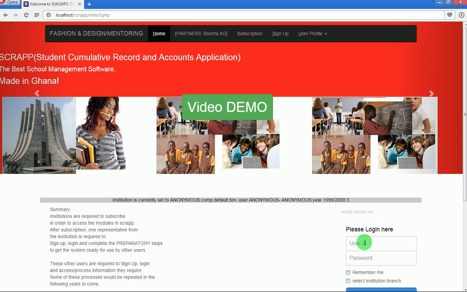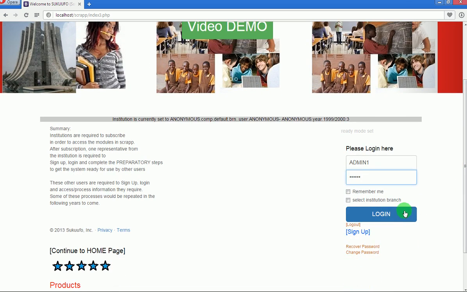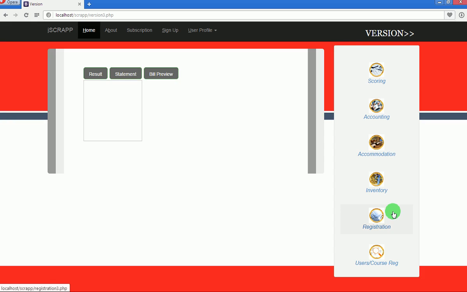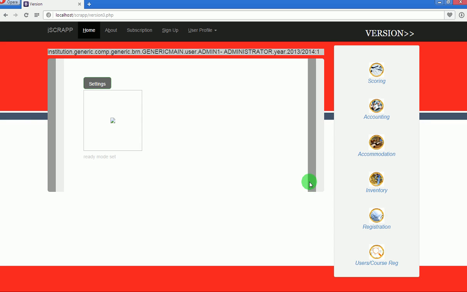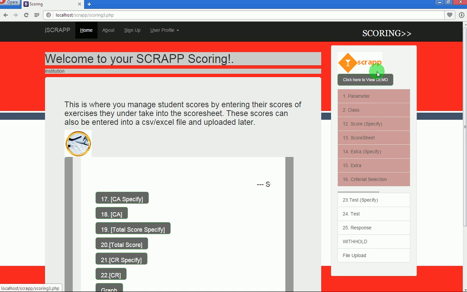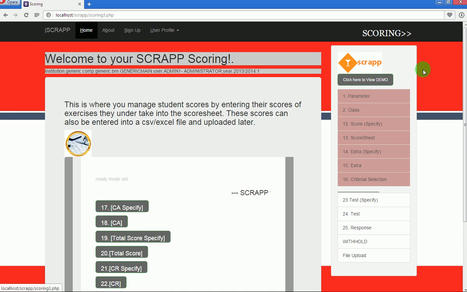So first of all, let me log in as the administrator. So I have here admin 1 and admin 1. Now on your right side of the screen, you see a list of all the modules. Since we are going to go through the scoring module, I'm going to select scoring and it takes us to the scoring module.